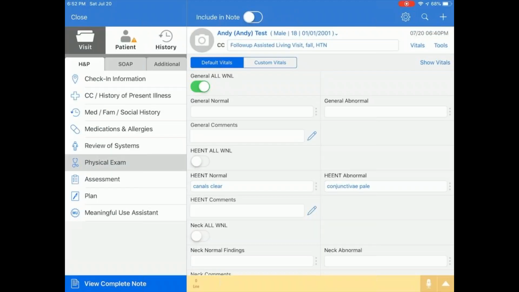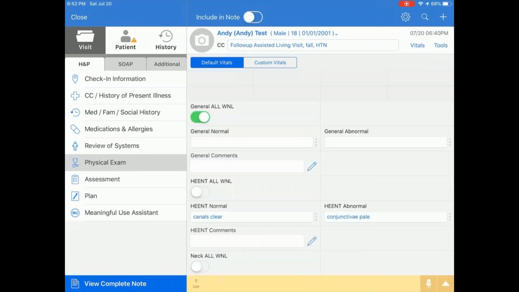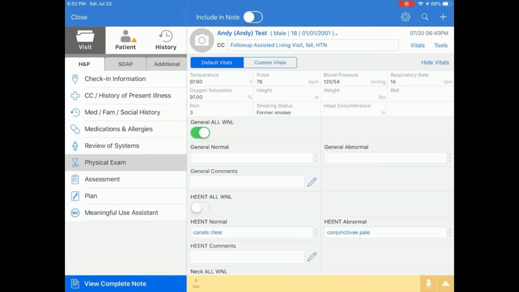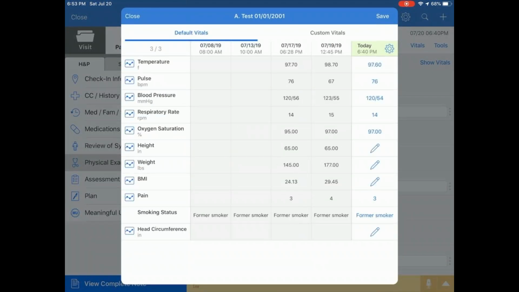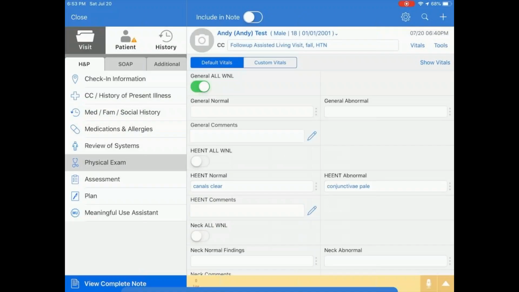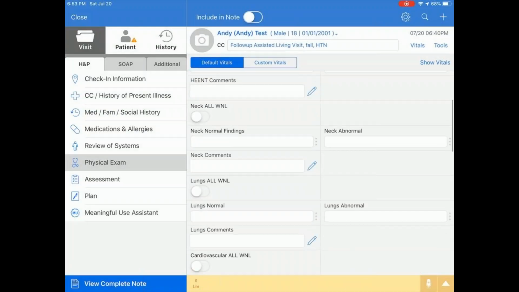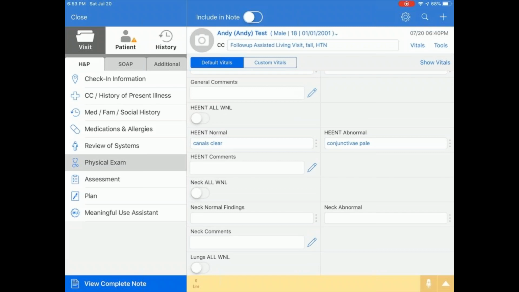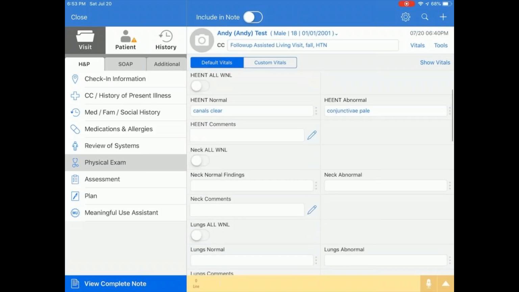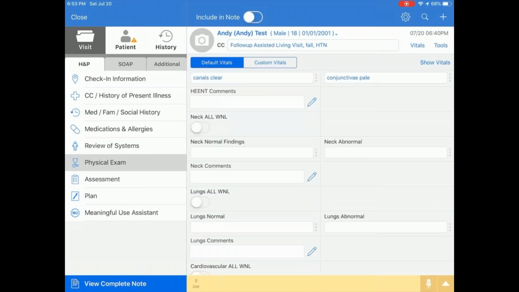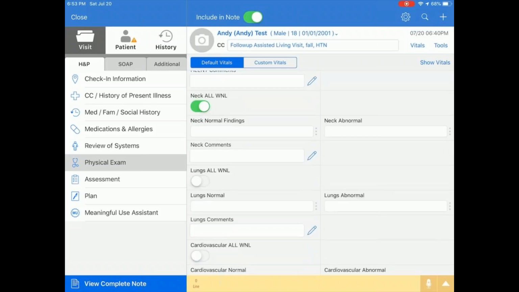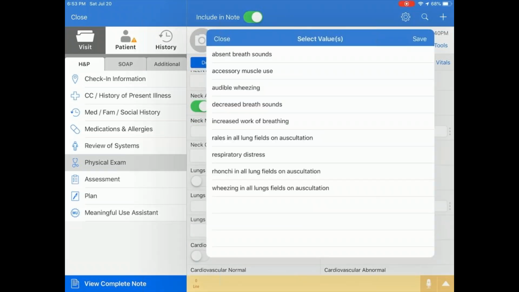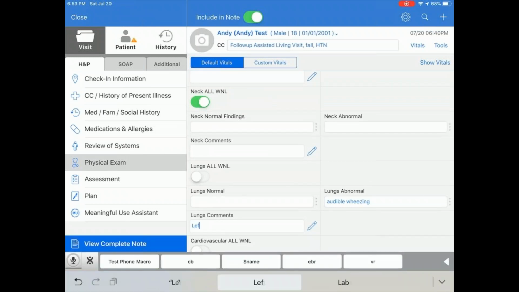If you wanted to see the trend, on the right top there you could click show vitals, and it'll just show you what you put in here, or you could click here, and they'll show you the trend on top. So you go through the exam. In this particular case, let's say I haven't done any of this other stuff here, so I could say neck is normal, the lungs, we have some abnormal sounds, we have audible wheezing, and maybe the audible wheezing is in the left lower zone.